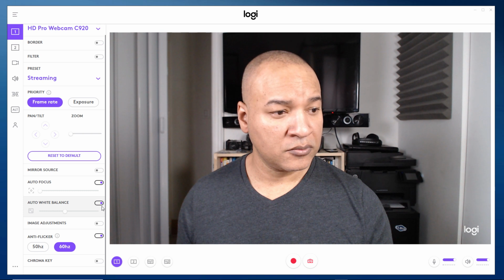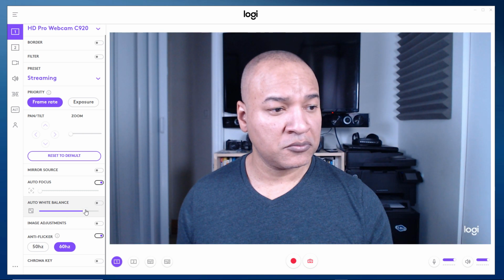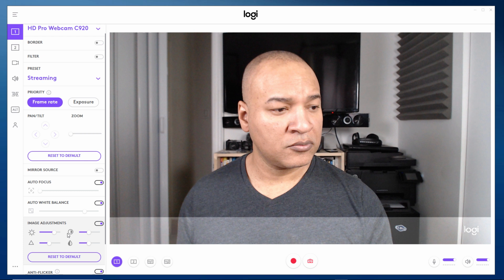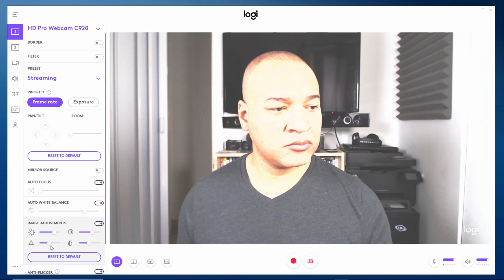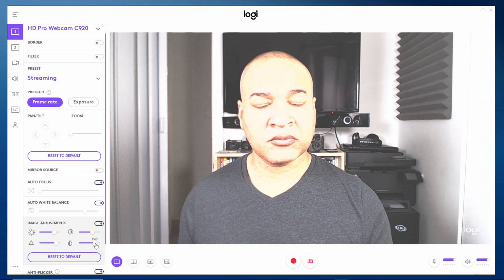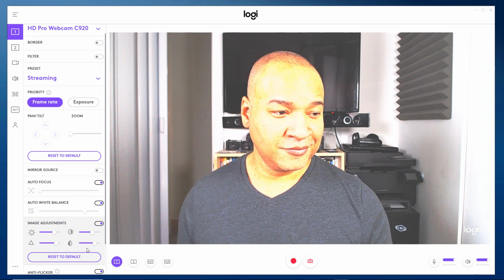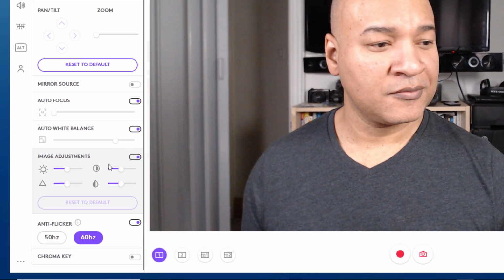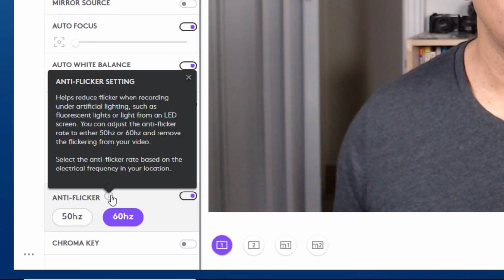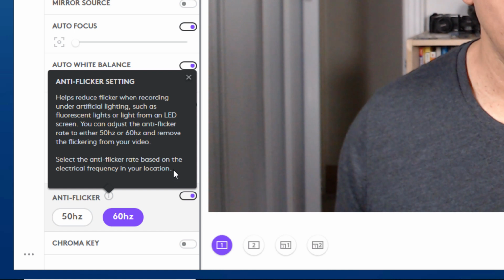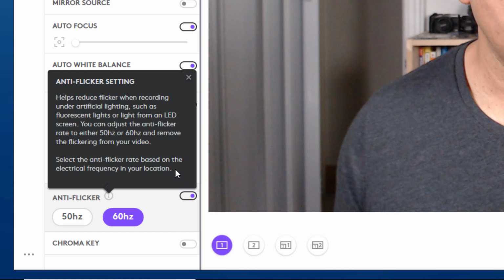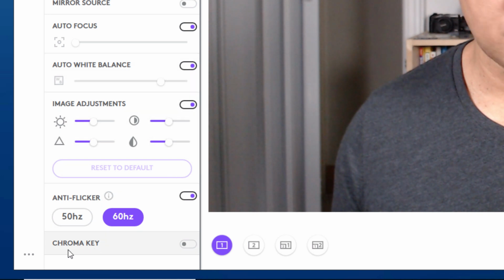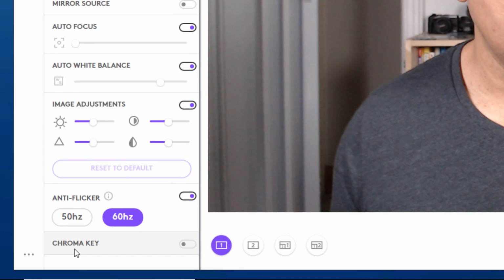Adjust the color temperature of the shot by using auto or manual white balance. And fine-tune my image using controls for brightness, contrast, sharpness, and color saturation. And if I mess things up, I can quickly reset these adjustments back to their defaults. Anti-flicker helps reduce flicker from fluorescent lighting and LED screens. The rate you pick is based on the frequency of your local electrical system. If you have a green or blue screen background, you can apply a Chroma Key effect to your webcam shot. I'll show you how this works later.